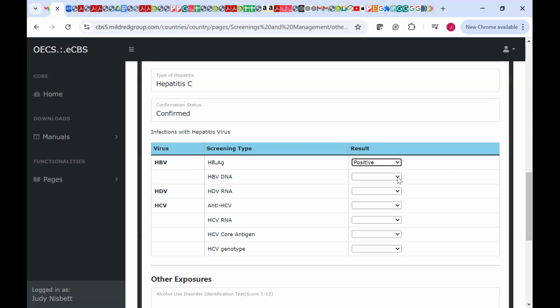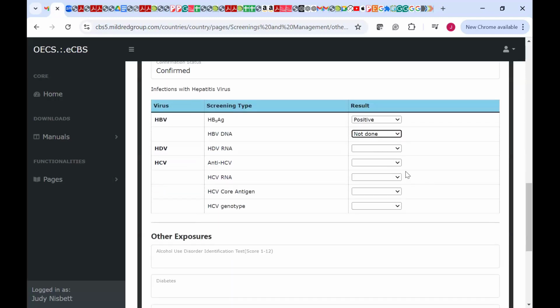Then this is not done according to the scenario. HDV RNA not done. Anti-HCV was done and it's positive. HCV RNA was done and is detected positive. HCV core antigen not done and HCV genotype not done.